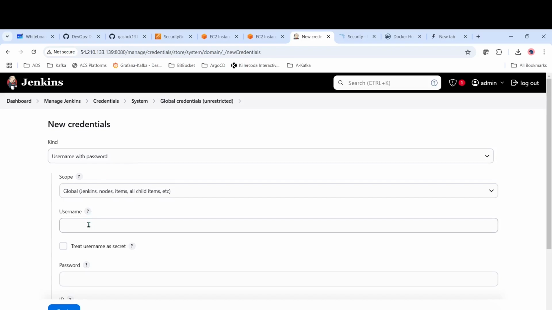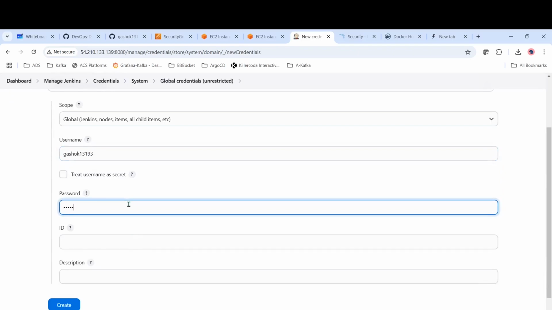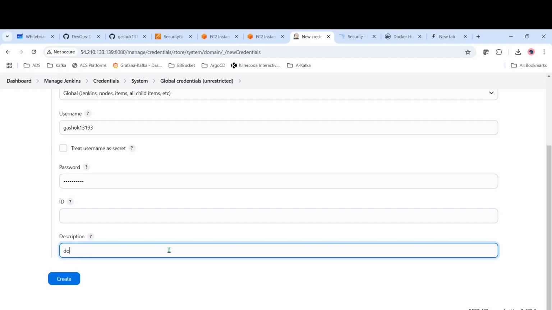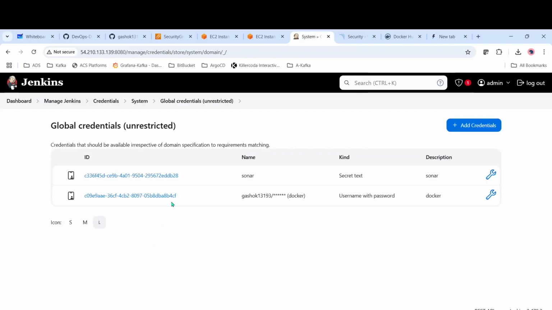Similarly, we can create credentials for Docker. It will be username and password. Username, mine I'm giving. And then the password, the password which you use to log into Docker Hub. And then in description we can give Docker. Create. So the credentials are created. Now let's go to Manage Jenkins.